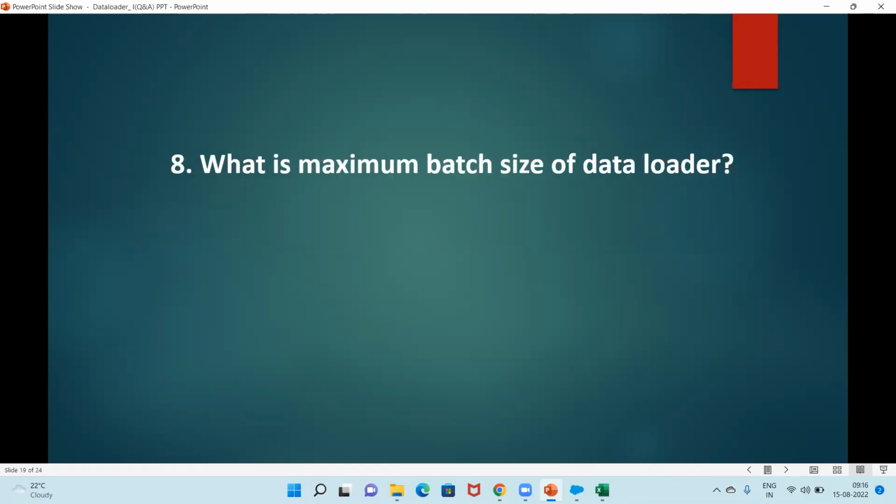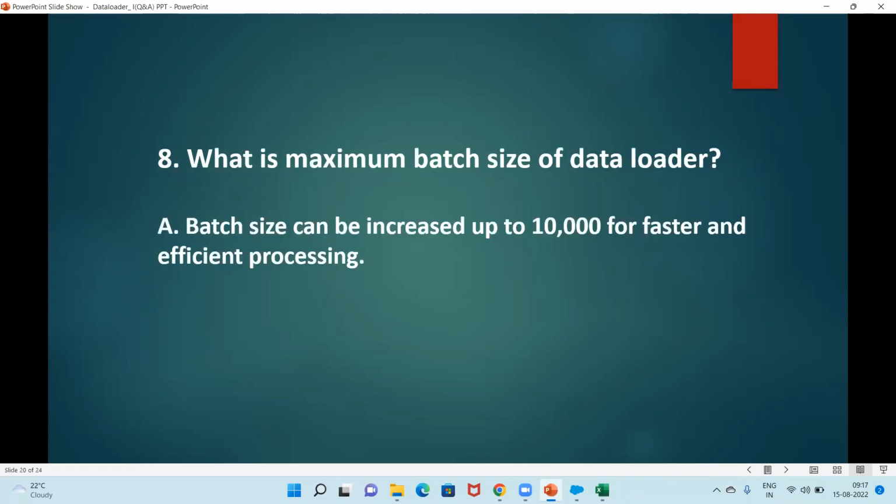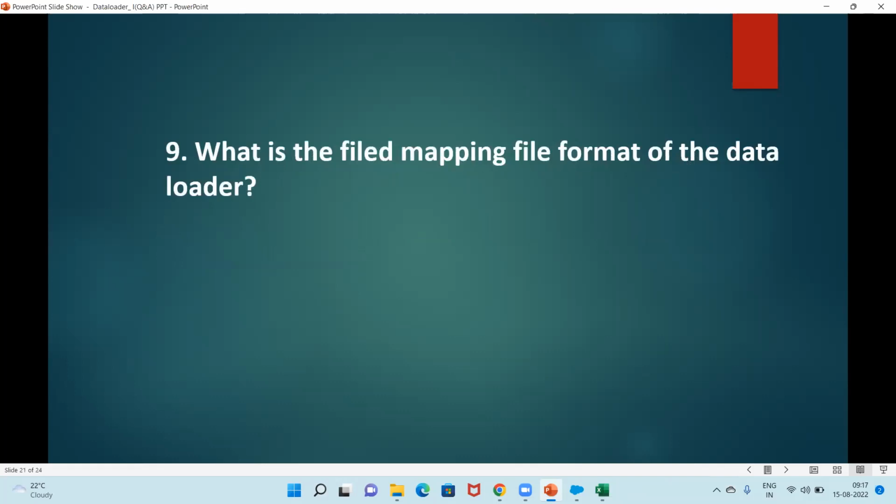And what is the maximum batch size of the Dataloader? 10,000 records, and minimum 1 record. Yes, sir. So batch size can be increased up to 10,000 records for faster and efficient processing into Salesforce. So what is the file format of the Dataloader?